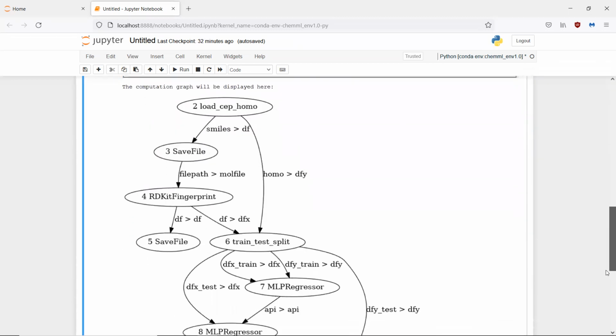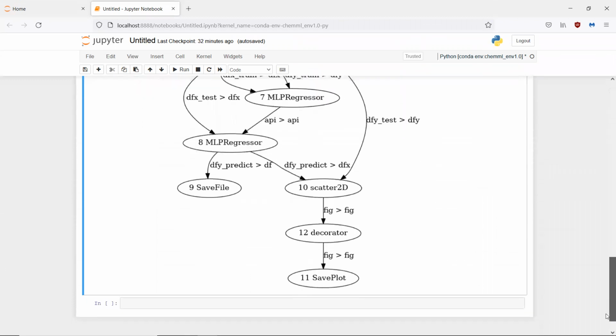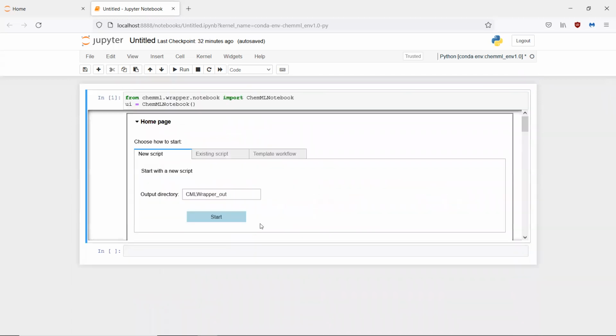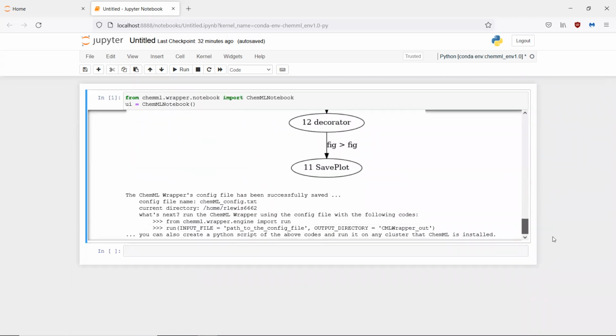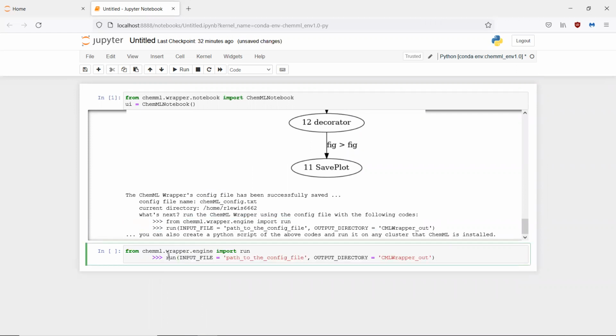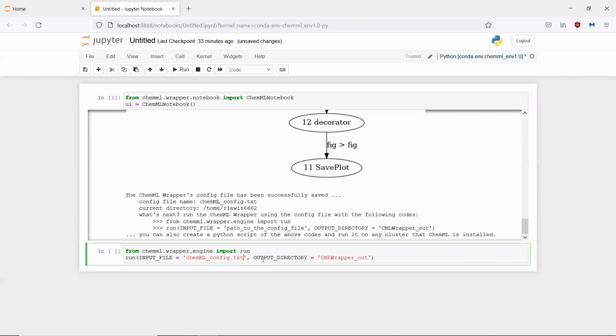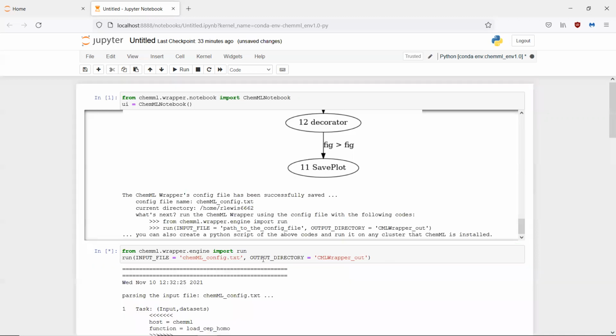If you look at the computation graph, it should match exactly with the template one. Go back to home page, save script. Scroll all the way down. Copy the instructions. Config file name. Here. Run the cell. Run your workflow.